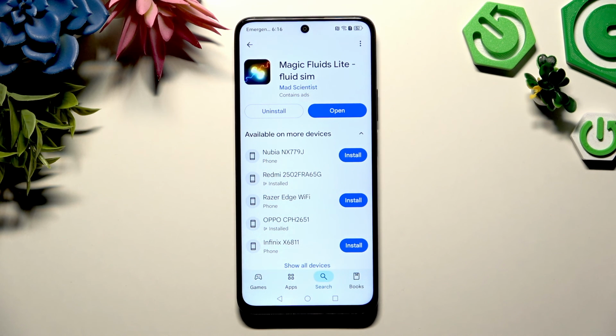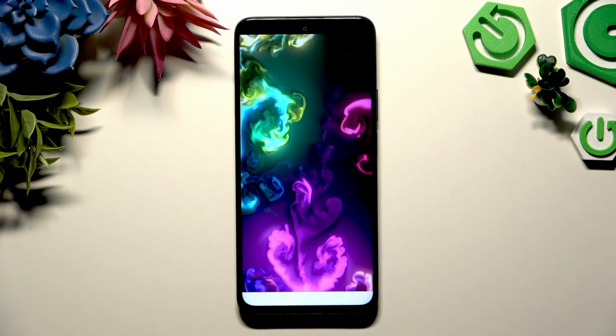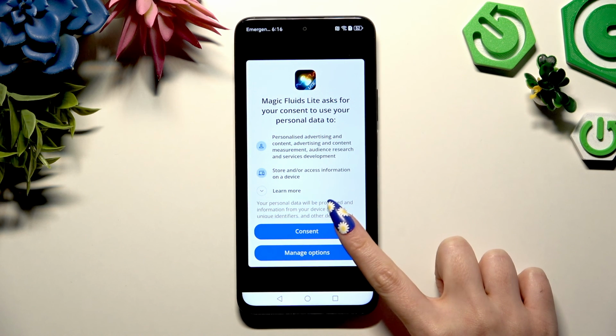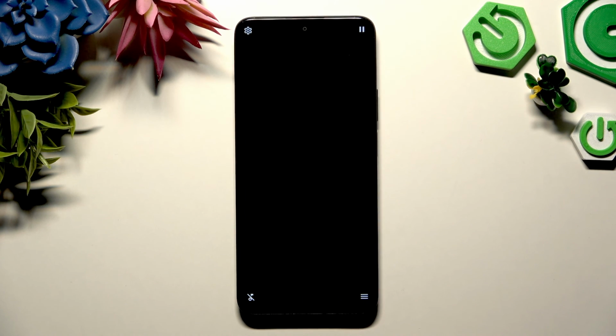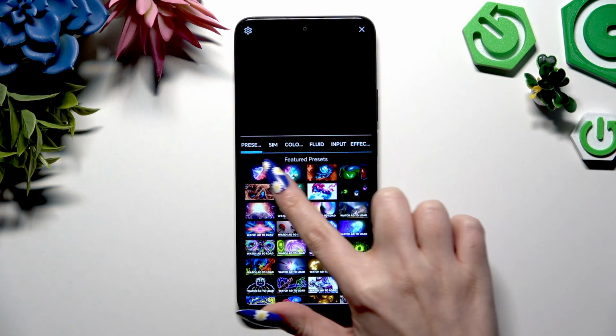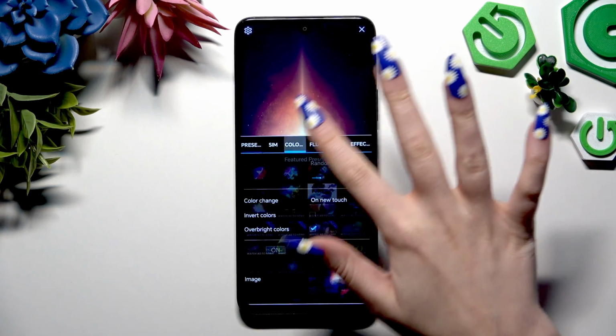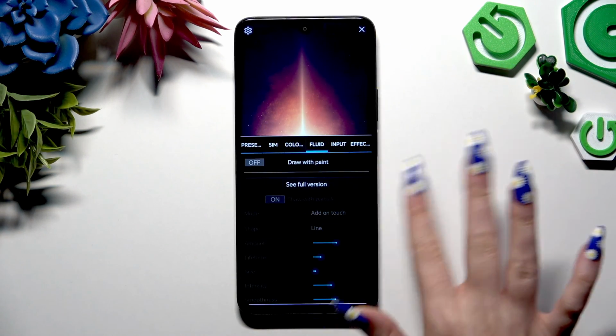When it's ready, launch it, and to mute the music, click at the bottom left corner. Then hit Consent in the pop-up, and to manage wallpaper settings, click at the top left corner. Then you can select one of those preset options over here, choose Yes, and adjust all of its settings however you want to.